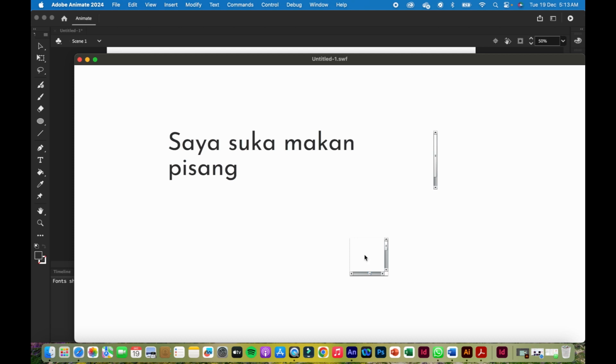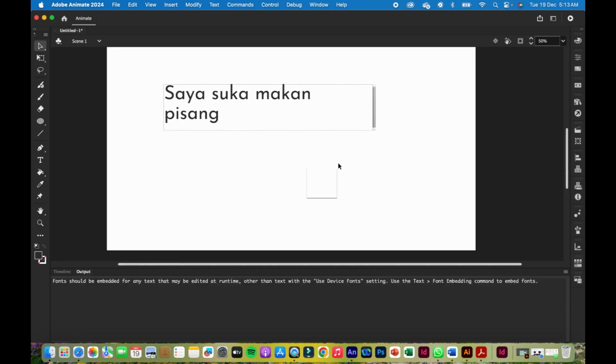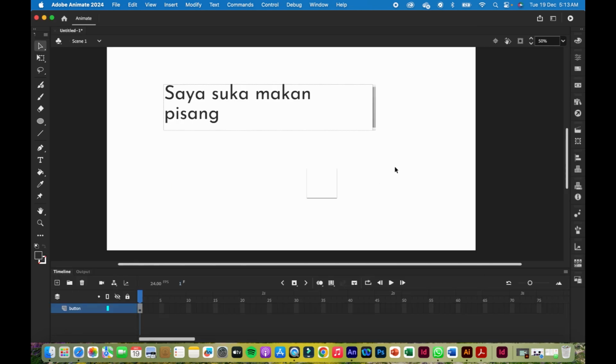The difference between UIScrollBar and ScrollPane: UIScrollBar has only text and no picture included, and it doesn't have a horizontal scroll. It only has a vertical scroll here, and this is ScrollPane. ScrollPane can include images inside the items. So that's all for Adobe Animate ScrollBar and ScrollPane.